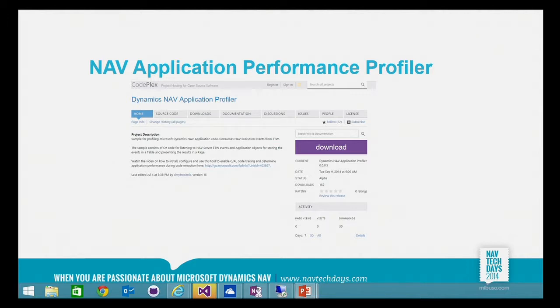Yeah, there I am. So that takes us to the next part of the whole presentation here, which is the application profiler.